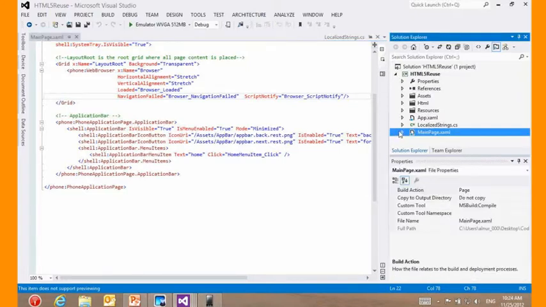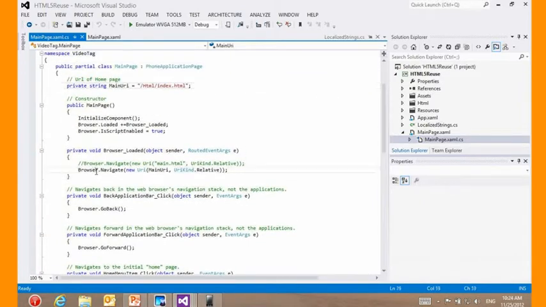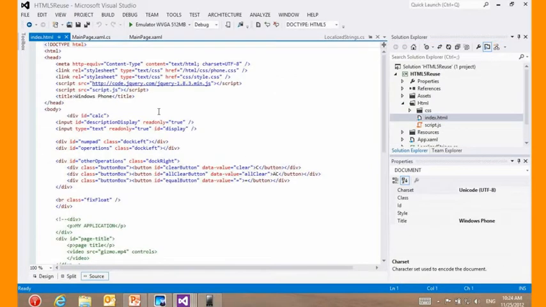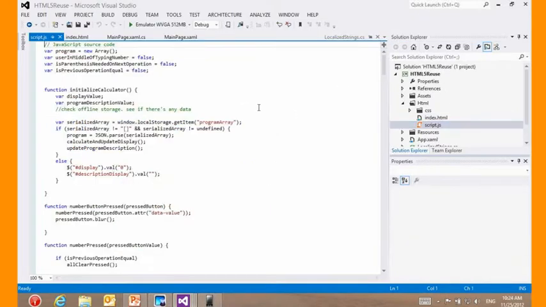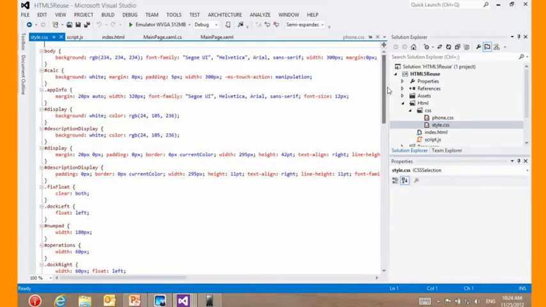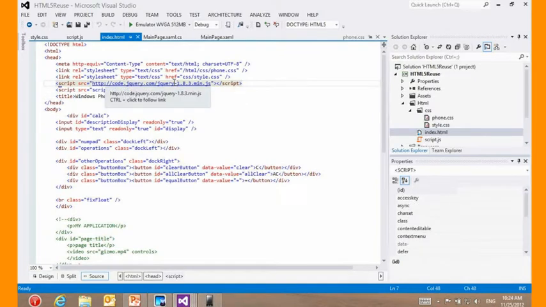If I go to mainpage.cs, I'm navigating to an HTML file called index.html, and that's over here. Right? And this is literally just copied and pasted from developer tools. I think I removed it. So basically I took the style sheets, the JavaScript. I put a reference using the CDN for jQuery, and my web browser is loading that up.